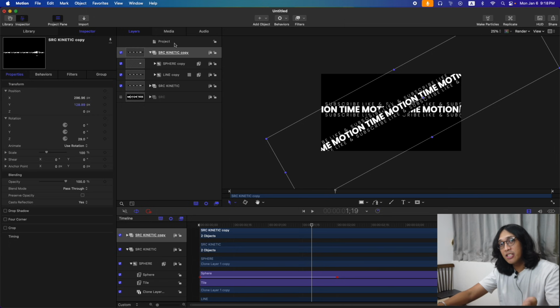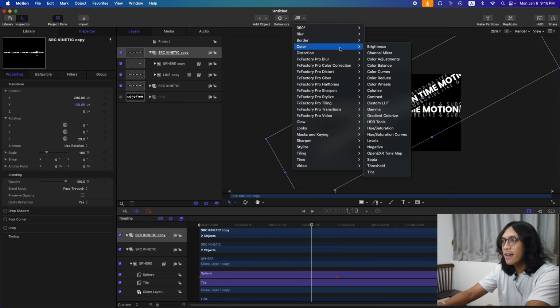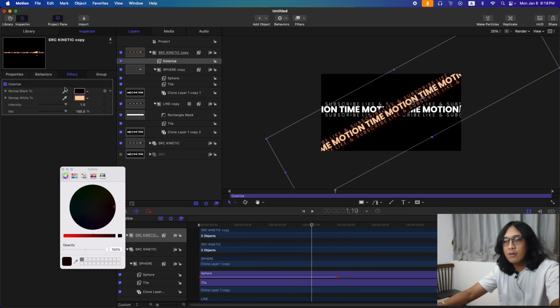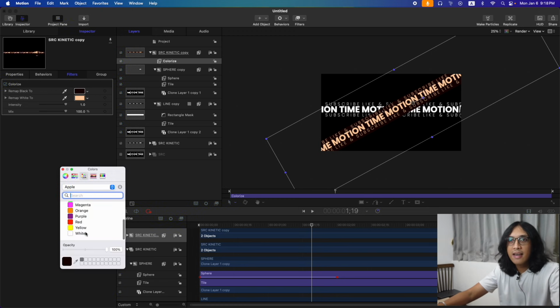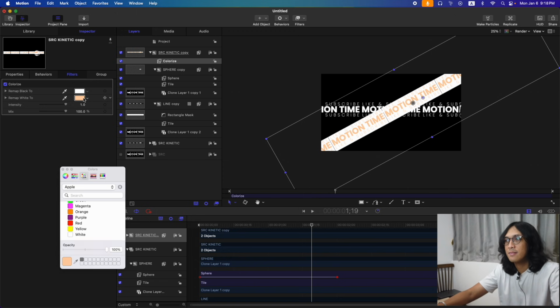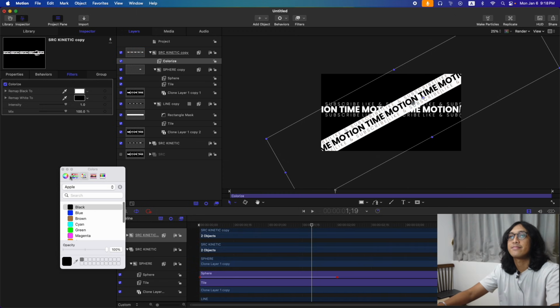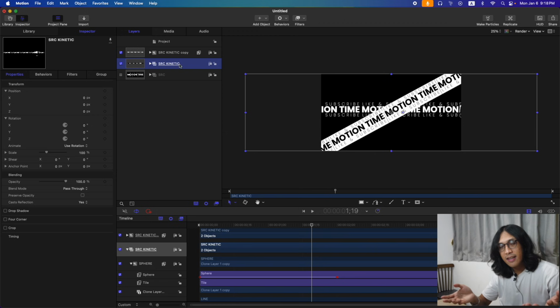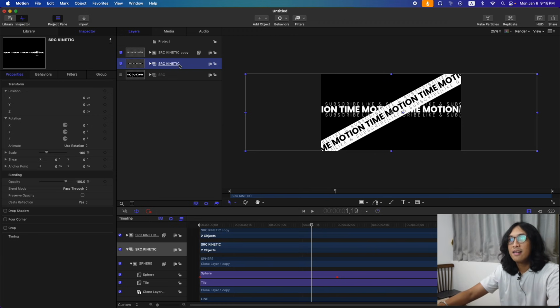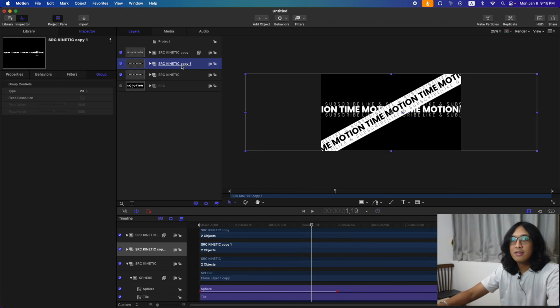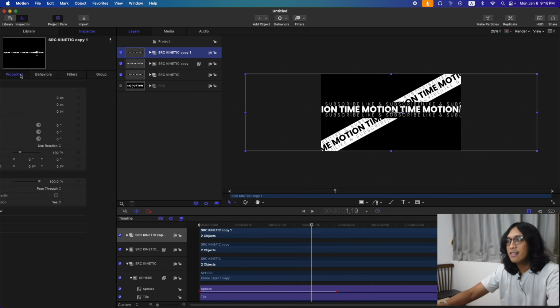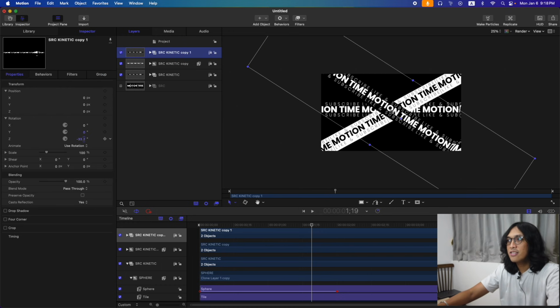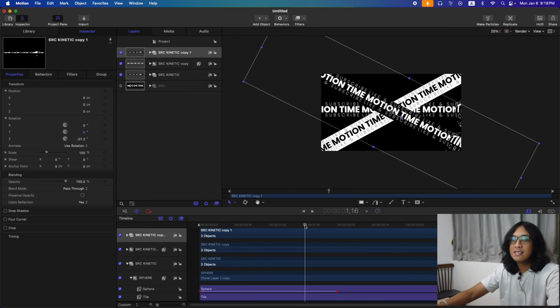Then the next step is just let's add some colorize filters. So go to filters, color, then colorize, then remap black to white, and white to black. Very easy. Then you just repeat the steps again, duplicate, and then put it on top of the other layer. Adjust the rotation, okay, something like this.